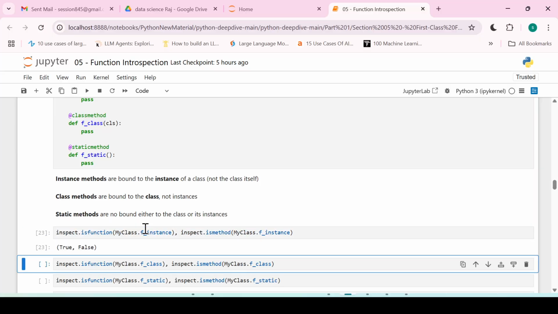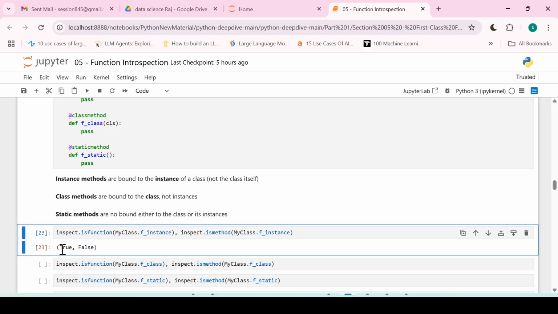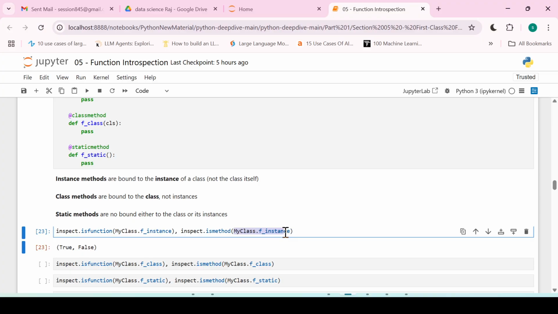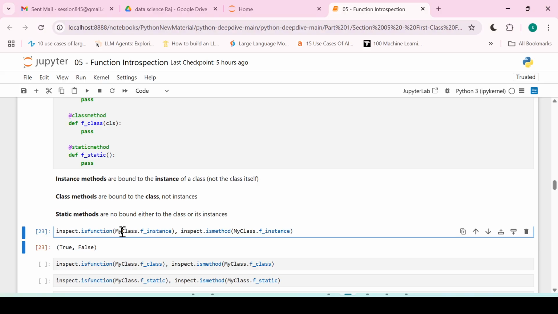Let's see what happens when we check whether MyClass.f_instance is a function. It says true. So MyClass.f_instance behaves like a function when you access it via the class. But when we check whether f_instance is a method, we get false, because f_instance is a method bound to the object, not to the class. That's the reason we are getting false over here, and here it is behaving like a function.